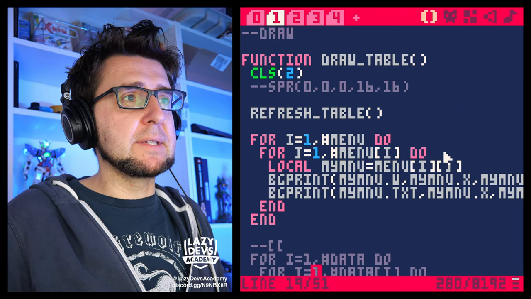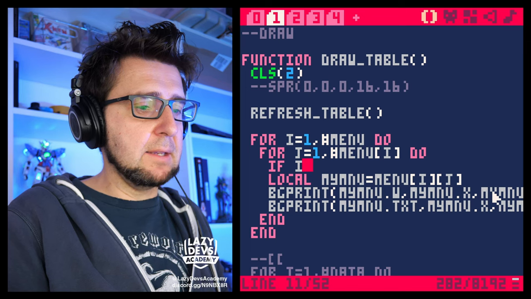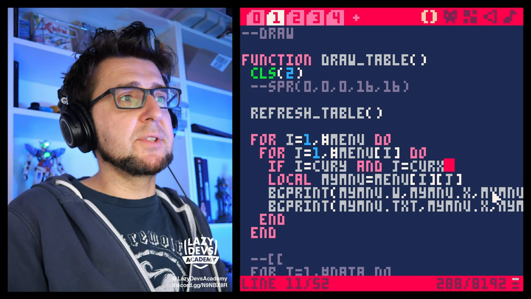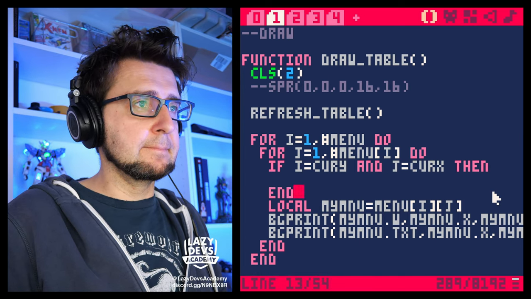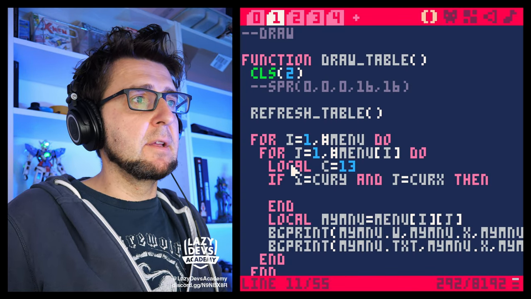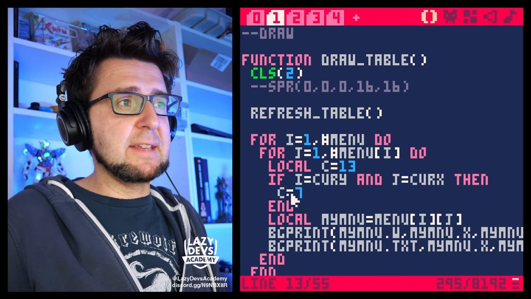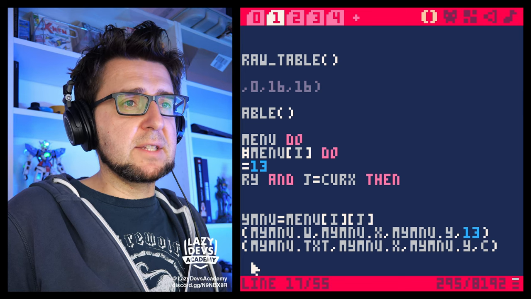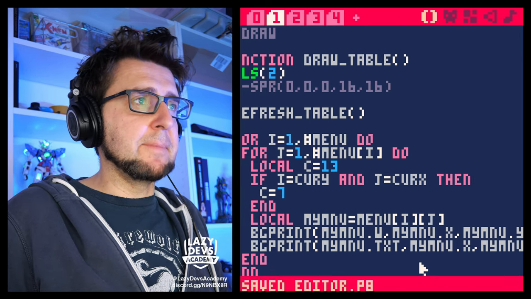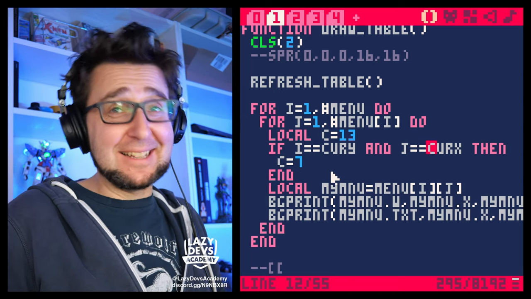Something I want to do here is, when we're drawing the menu elements, if i equals cur y and j equals cur x, then, there's going to be a variable called c for the color, and usually color is going to be 13. But if the cell we're about to draw is the cell where the cursor is, we're going to change the color to 7. And when we're printing our text, we're printing it with the color c, which usually is 13, but for the selected menu item, it's going to be 7. Double equals. See, basic mistake, I still make them.